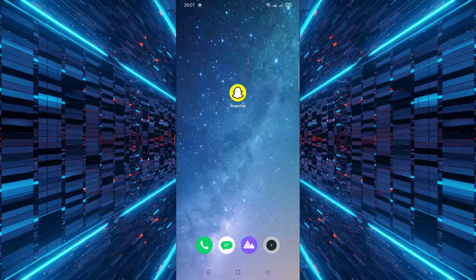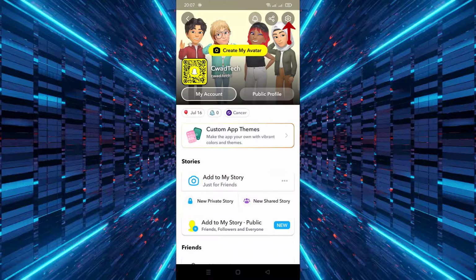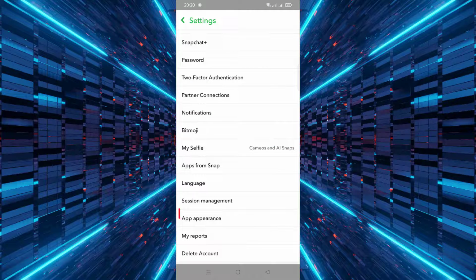First, open the Snapchat app on your Android phone. Tap your profile icon in the top left corner of the screen. Next, tap the settings icon in the top right corner. After that, scroll down and look for the option called App Appearance.